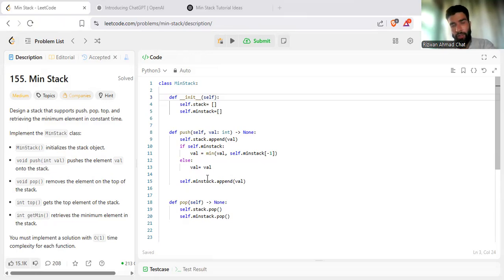We will go through this problem step by step. So in this problem, we have to create a stack, and also we have to get the minimum element in the stack. For that, in the constructor we will make two stacks. One is simply the stack and another is the minimum stack.